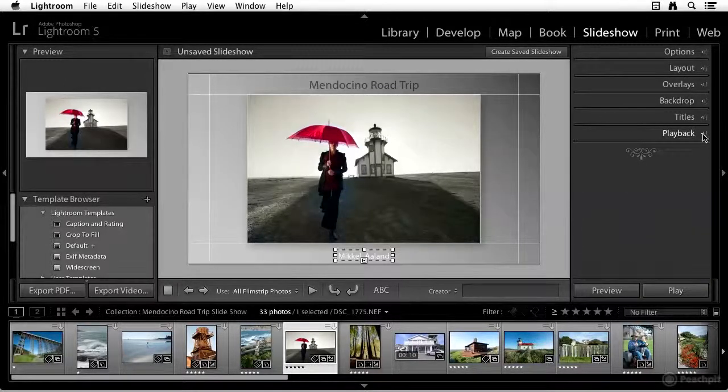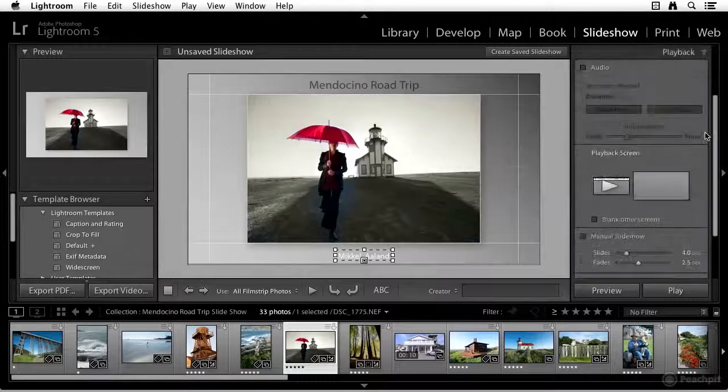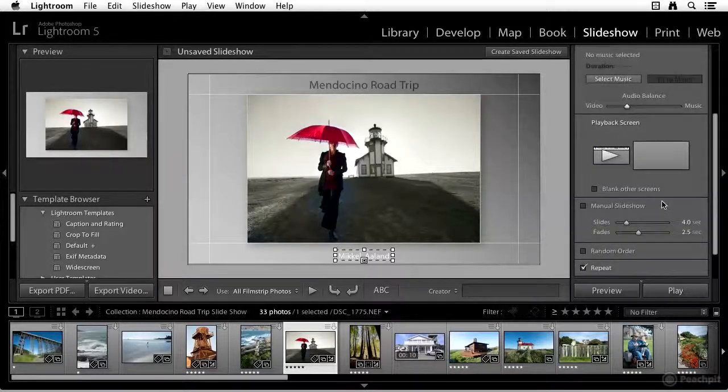Now, we're finally coming to the playback part. And here we can add audio if we want, and it's very simple to add audio. You can select the music, you navigate to wherever your music files are, and once you've done that, you can also then have the option to fit your slideshow to the length of the music. So let's say you have a song or a music piece that's 6 minutes long. If you select Fit to Music, it will automatically pace the slides so they begin and end at the same time as the music. Or not. You can also control the duration manually as well down here.